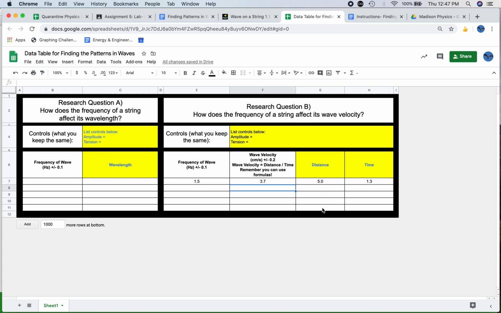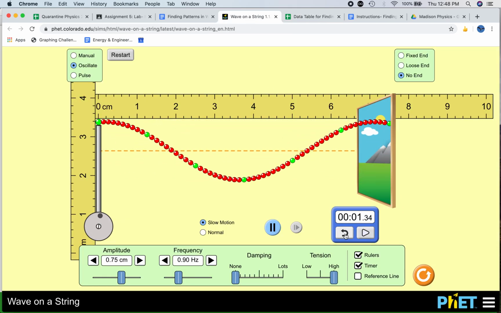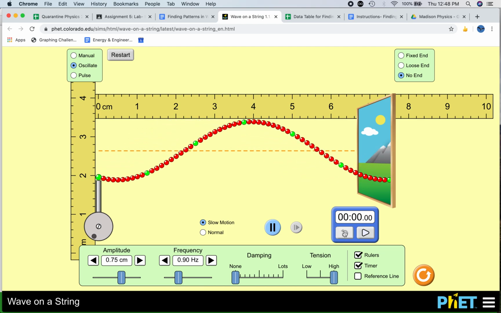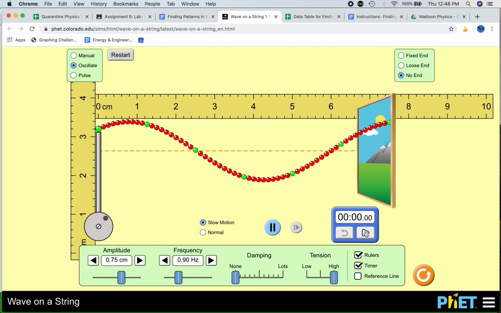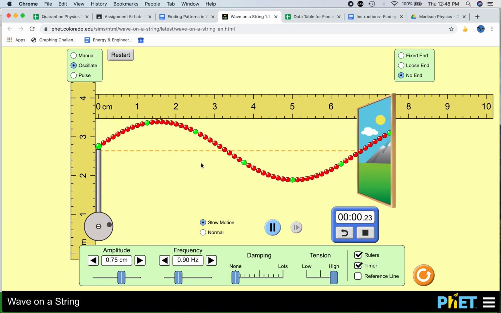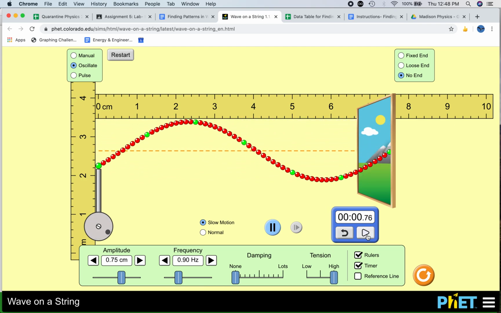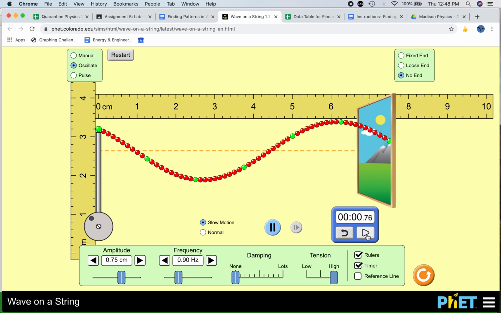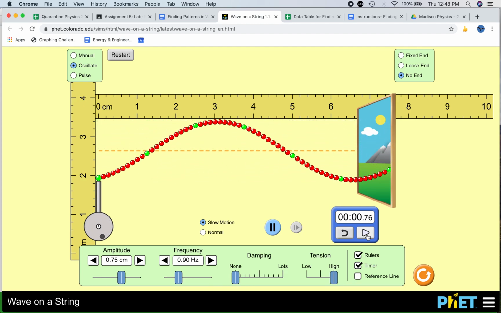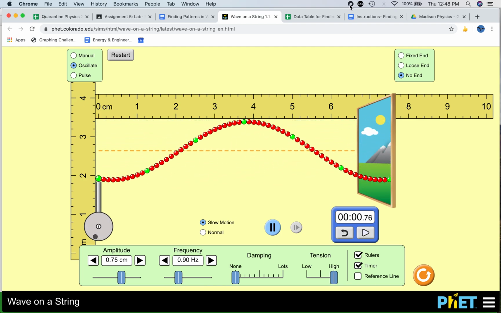You should probably just use 5 centimeters for your distance every time, and you'll enter in the time that you measure. Now once you've got a time, you can reset this using this button here, and then you can repeat the process. So now this wave begins now, and stop. Now remember, I got a different time this time, but I also had a different tension setting. You should keep the same tension setting the whole time. All right, I think you've got it.